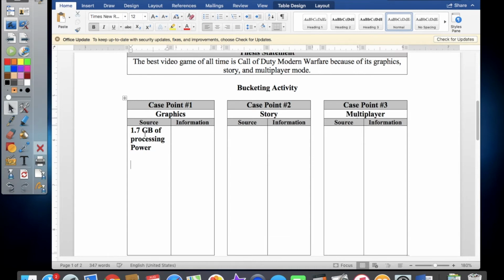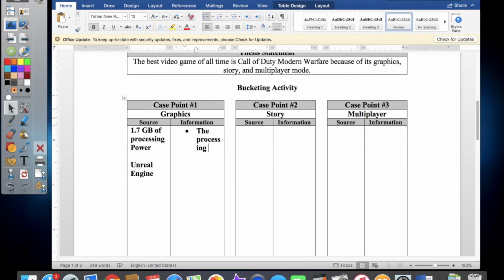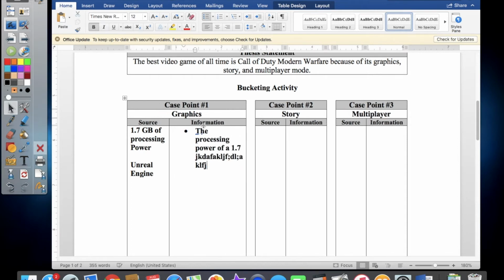Let's say for my second case point, I want to talk about the Unreal Engine, which is a programming engine for this program. So now that I have my 2 examples, what I do now is just use little bullet points. I now talk about the information specifically. I will talk about the processing power of a 1.7 gigabyte, whatever, and I just type in my information there.